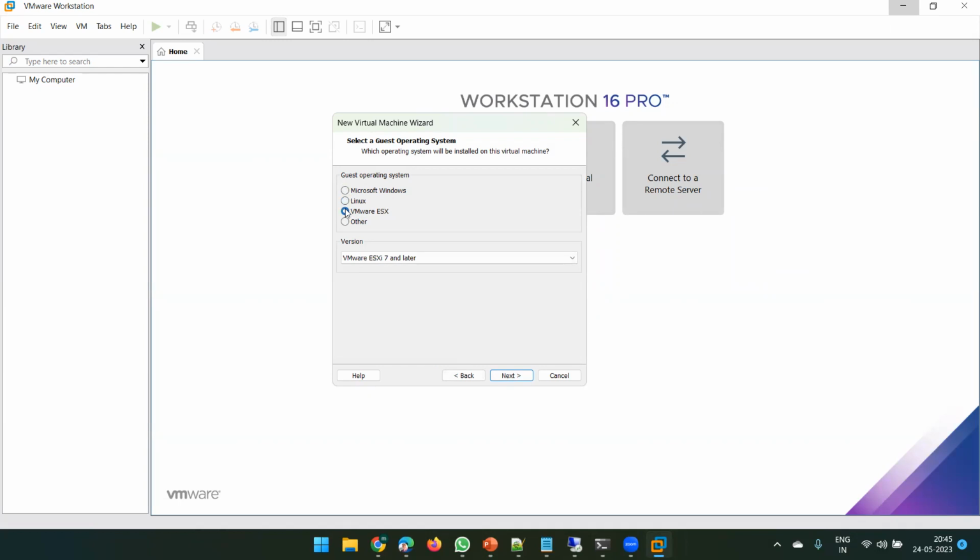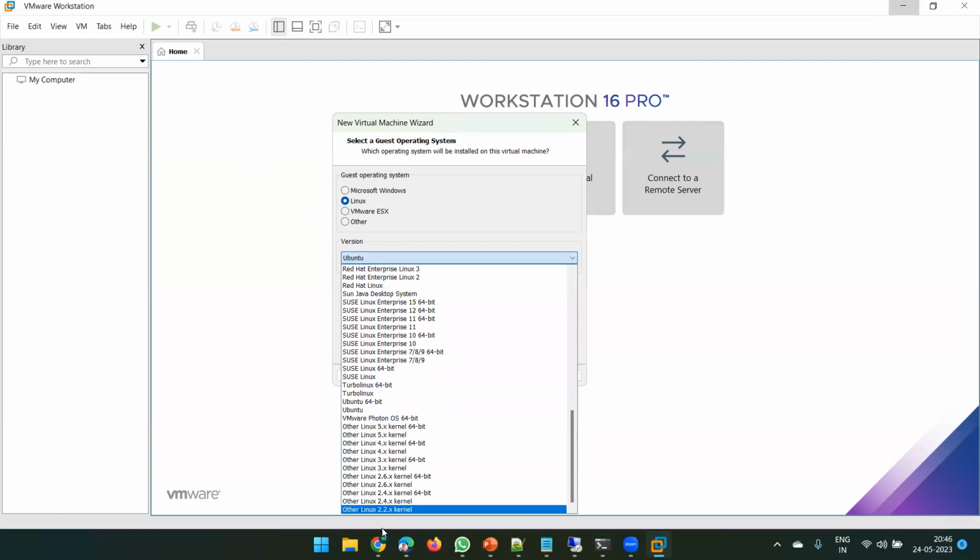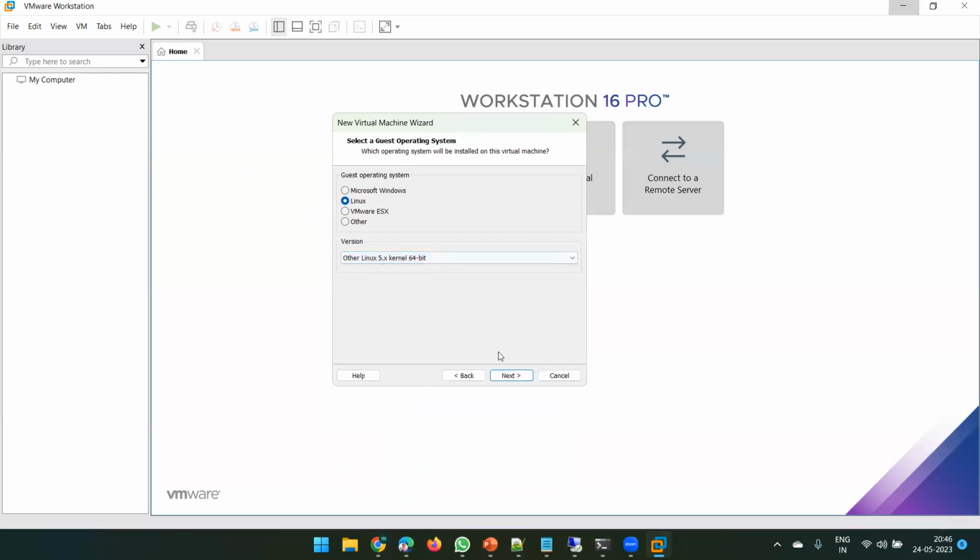But these steps are only for this case, because we are using VMware Workstation, right? On physical hardware, you just have to plug in the USB media, and you can directly boot that hardware from that USB media. Okay, select Linux, then Linux 64-bit, here it is, 64-bit Linux.